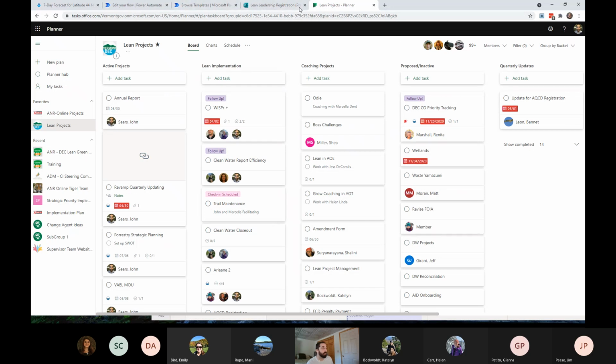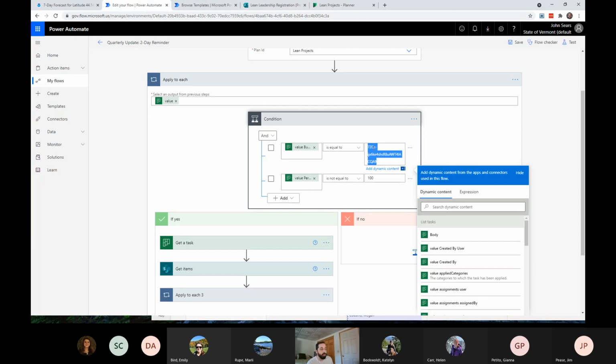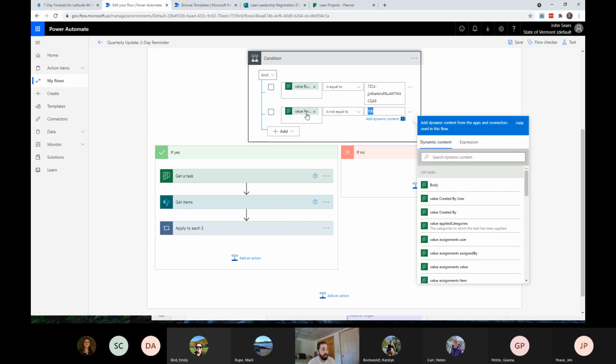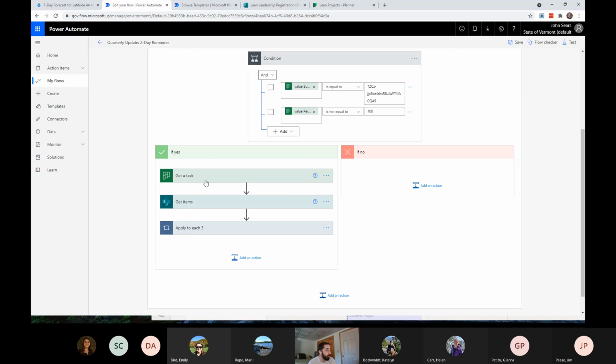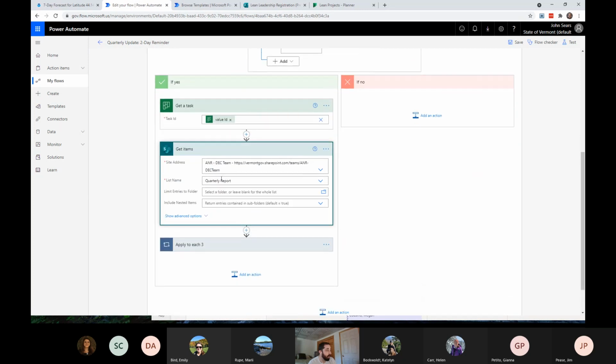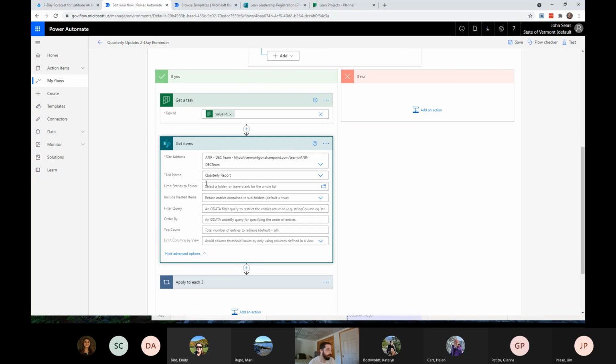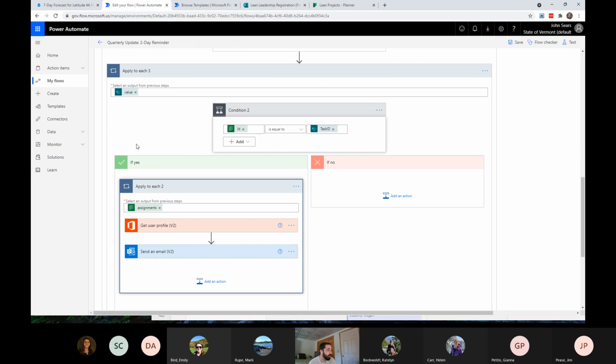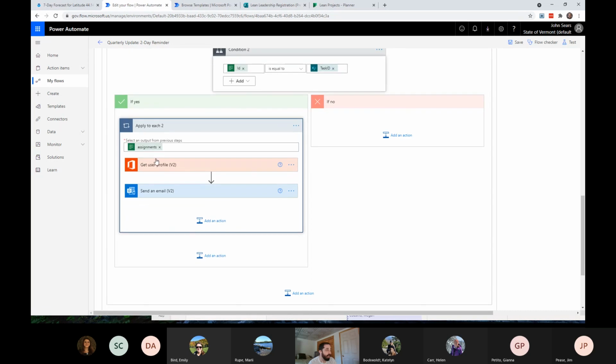Or in this case, it'd be quarterly updates, because this isn't the one that creates those new tasks. This one just reads them. And it says, okay, as long as it's not done, so as long as the percent complete is less than 100, go ahead and get the task. Go ahead and send a link to the SharePoint item for that ID, because I'm storing that ID on the SharePoint list. And then go ahead and find the person who is attached to the Planner task and send them an email.